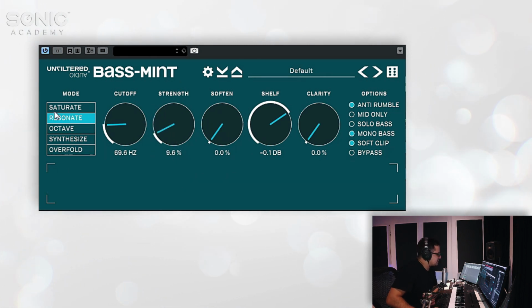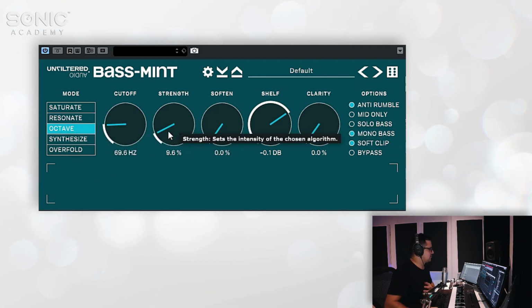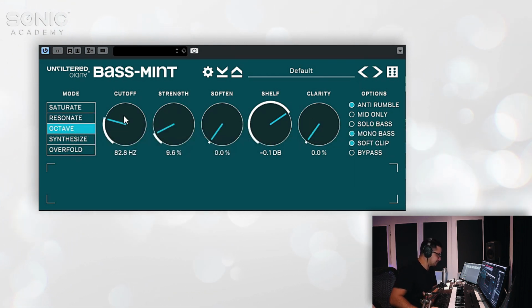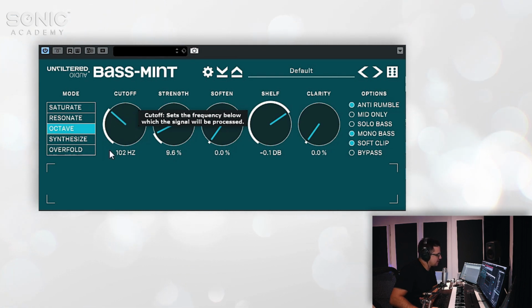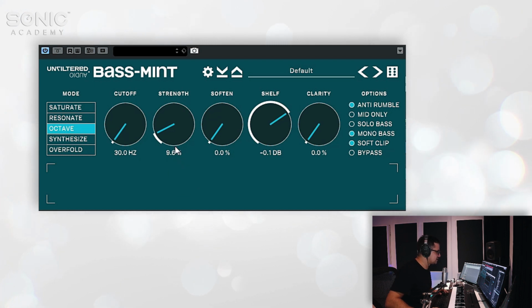Right, that's it for the resonant algorithm. The octave algorithm will take everything underneath your cutoff filter and pitch it up with a zero latency algorithm, above the cutoff one octave up. So let's take a listen to what that's going to do.